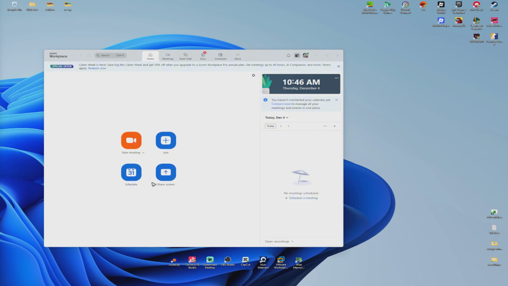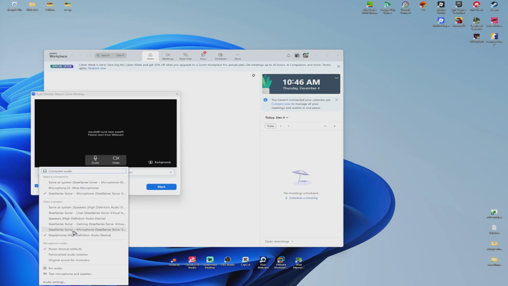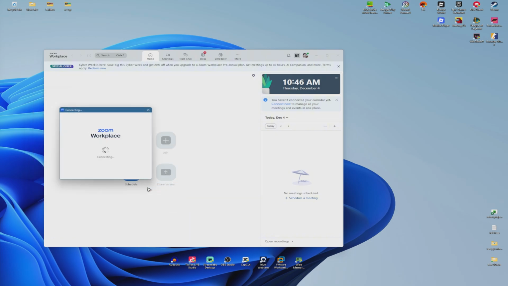Now, first up is go ahead and join a meeting. Wait for it to load. And once it loads, you gotta select your microphone and your headset. Also the correct webcam. Just click on start right here.